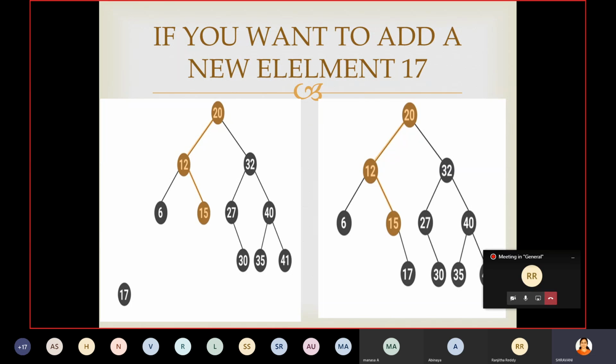When you come to the next root, 12 is the root. Again, 17 is bigger than 12. You just leave off the left part, that is 6, and you come to 15. 15 is a node which is not having any child. So you have to insert 17 towards the right because 17 is greater than 15. So the result you found is a BST.